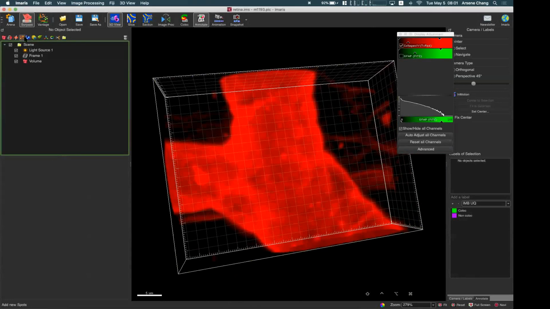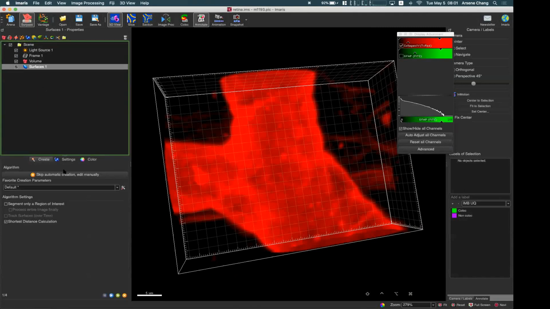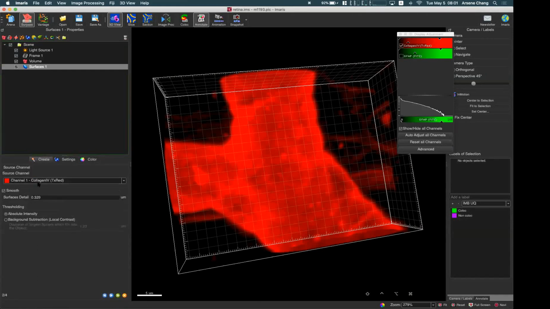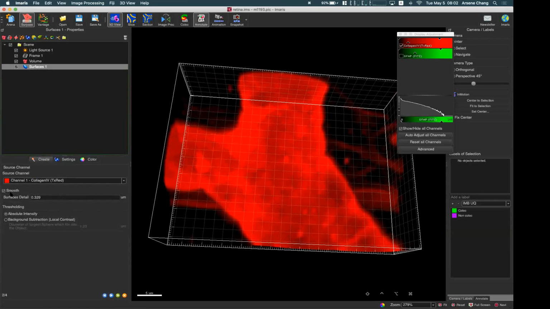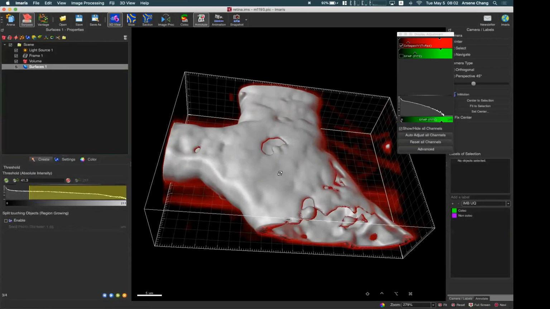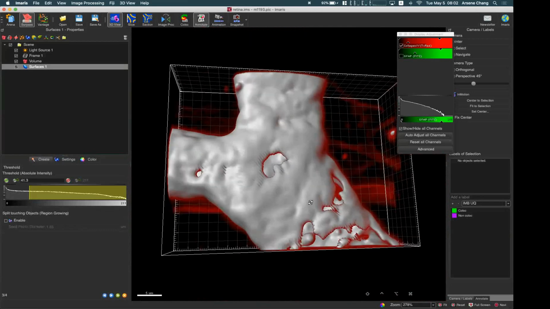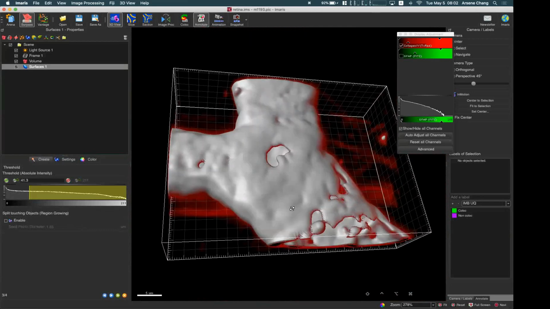So here, next to spot is surface. This creation wizard is very similar to the spot, so I will just quickly go through. So go to next and the desired channel. In the surface, we have the smooth option. Here, usually we use smoothing and use the default number to see if the surface details can be satisfied.